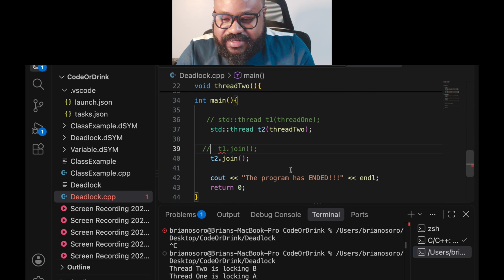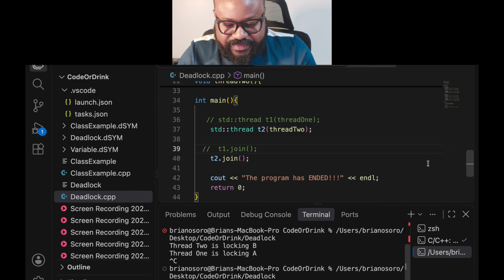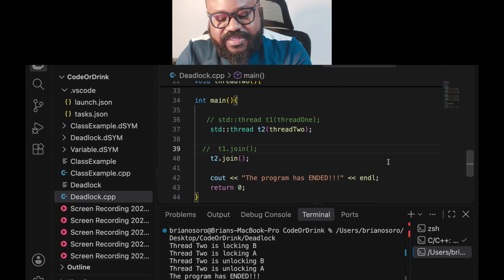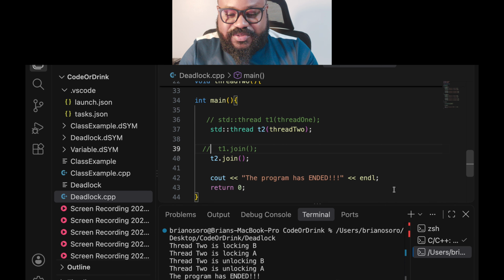Let's have one thread running and see what happens. You see now, thread 2 is locking B, thread 2 is locking A, thread 2 is unlocking B, thread 2 is unlocking A. The program has ended.